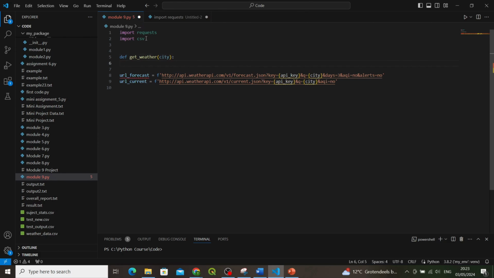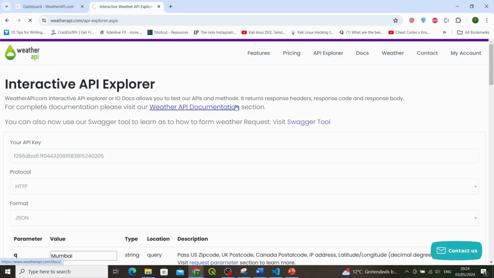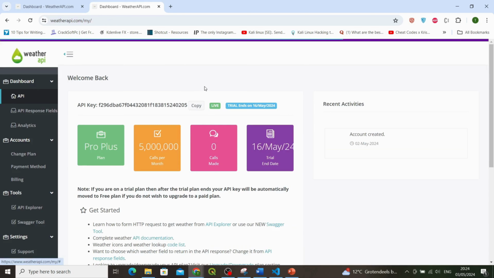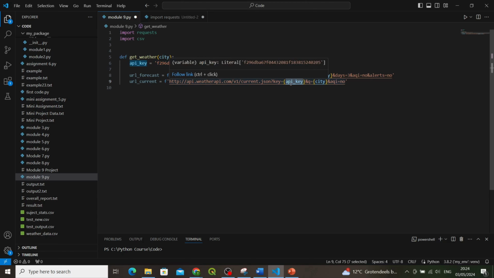Now, after this, first I need to define an API key. So I'm going to say API key is equal to. I'm just going to go to my account, copy this key. It is copied. I'll go here, paste the key. The key is here. So I made it a variable. In case we want to change it, we can simply change it over here and then pass it. Then it will be automatically updated over here. Now I've already put in the API endpoints for the current as well as the forecast.